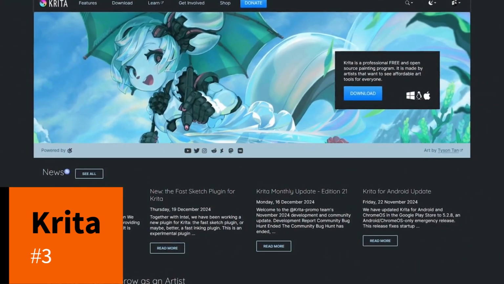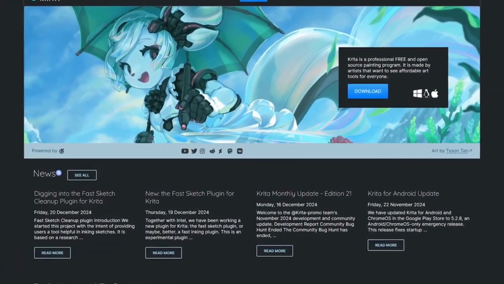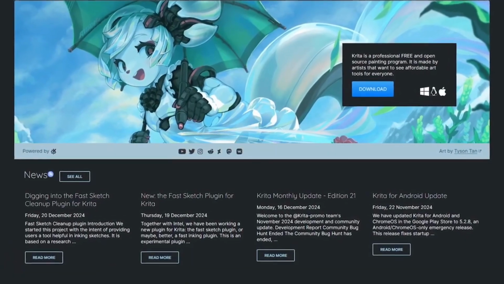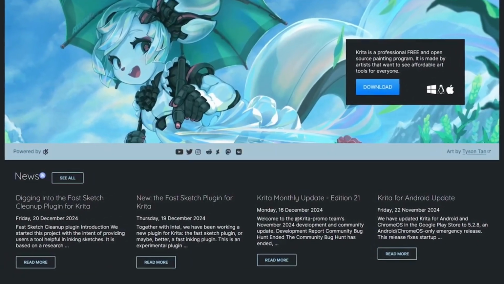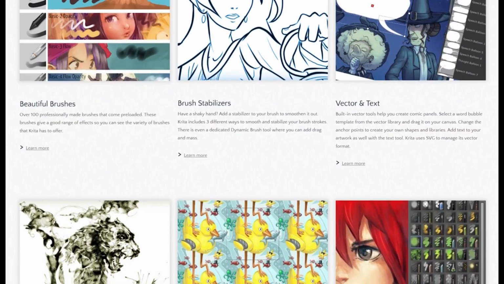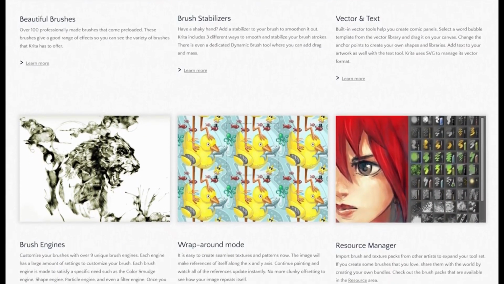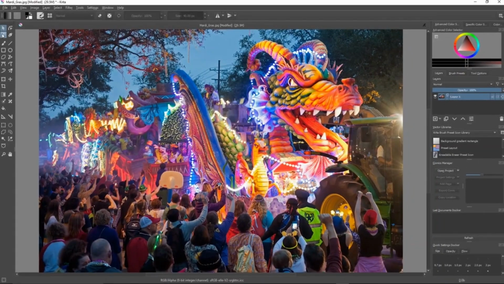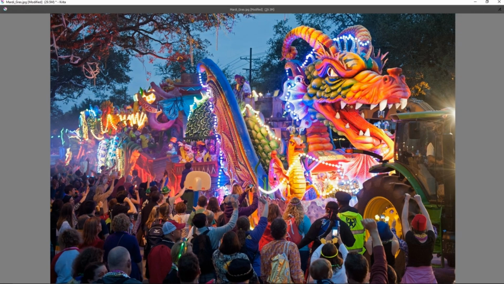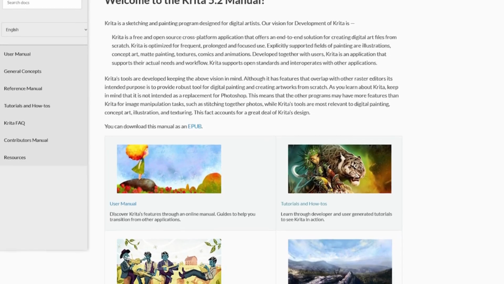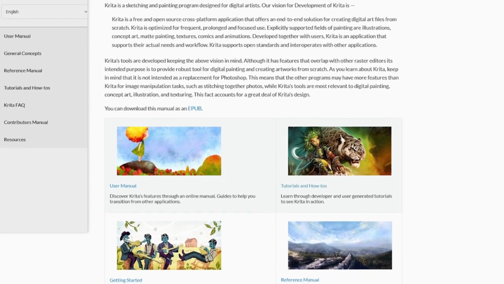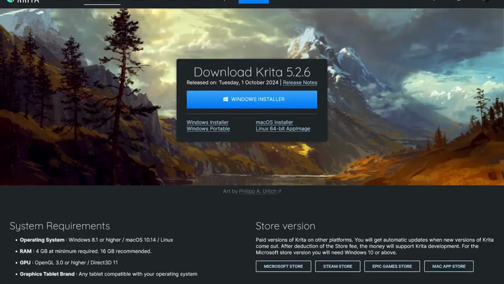At number 3 we have Krita, a free and open-source program that's a favorite among digital artists. While it's primarily designed for painting and illustration, it also has a robust set of photo editing tools. Krita supports layers, vector templates, masking, and over 100 professionally made brushes. The interface can be a bit overwhelming for beginners, but there's a detailed manual on their website to help you get started. Krita is available for Windows, Mac, and Linux, making it a versatile choice for creatives.